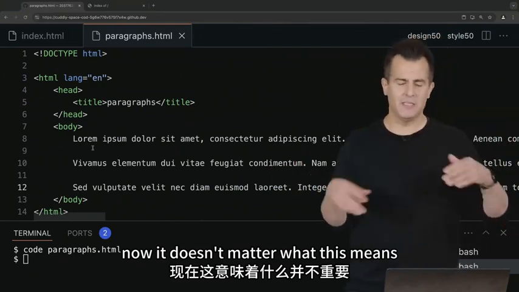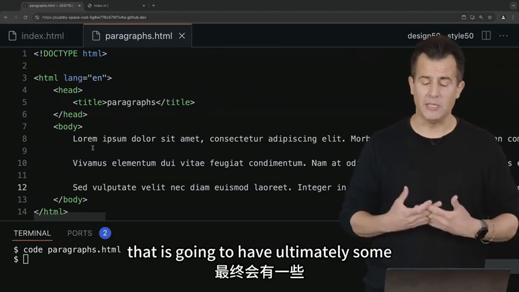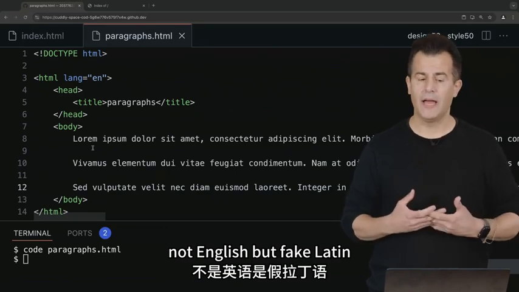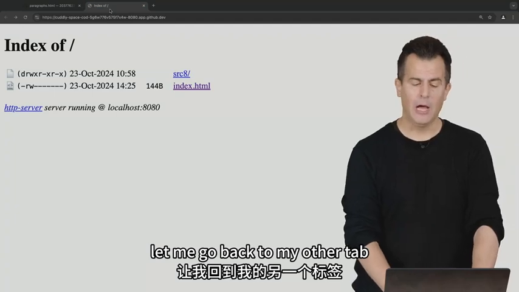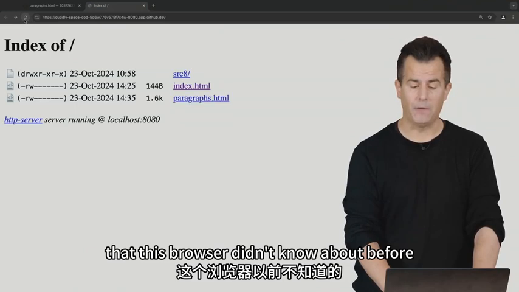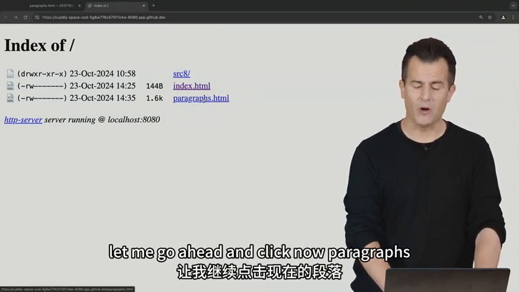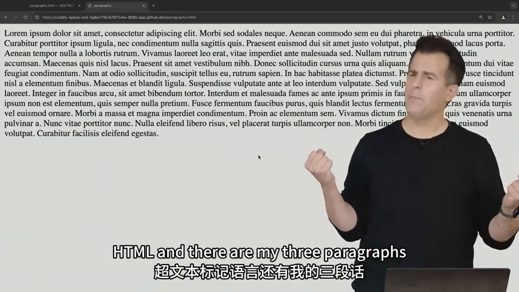Now, it doesn't matter what this means. It's sort of nonsensical words, but this is a web page that is going to have ultimately some paragraphs of text. Not English, but fake Latin. So let's go ahead and open this. Let me go back to my other tab. I do need to reload this tab because I've created a new file that this browser didn't know about before. There it is, paragraphs.html. Let me go ahead and click now, paragraphs.html, and there are my 3 paragraphs.